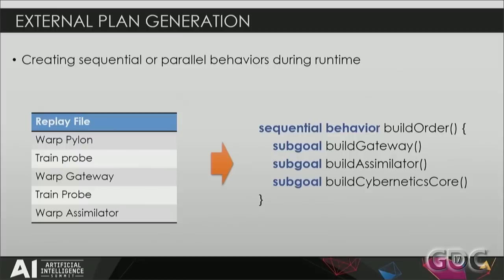You basically have a replay file, and then on the right you have a behavior that would get generated. So this was actually done by a project at Georgia Tech called DARMOC, where they actually called it case-based planning. And you basically feed it replays, it creates a behavior library, and then executes those at runtime.